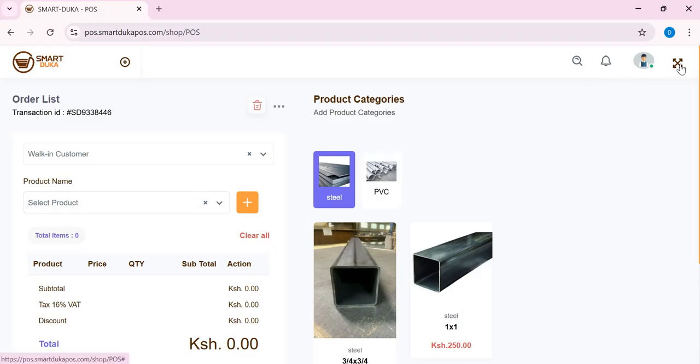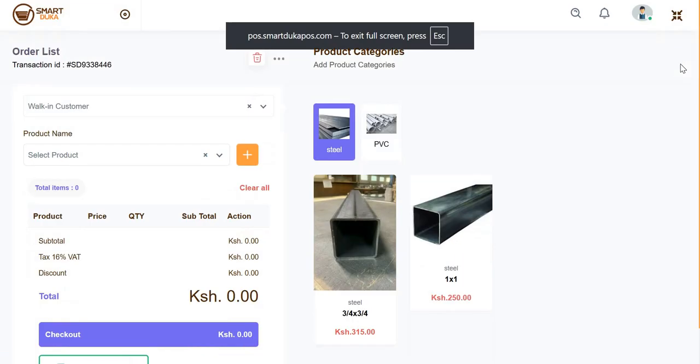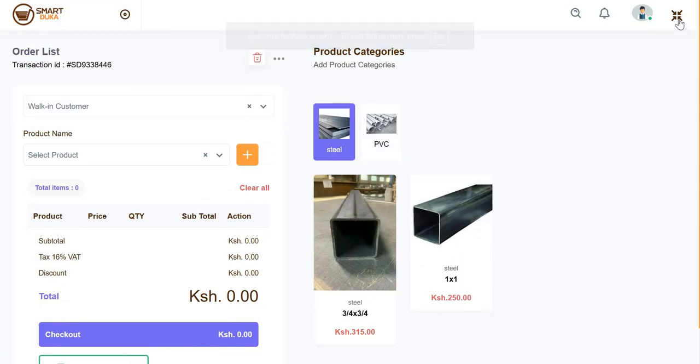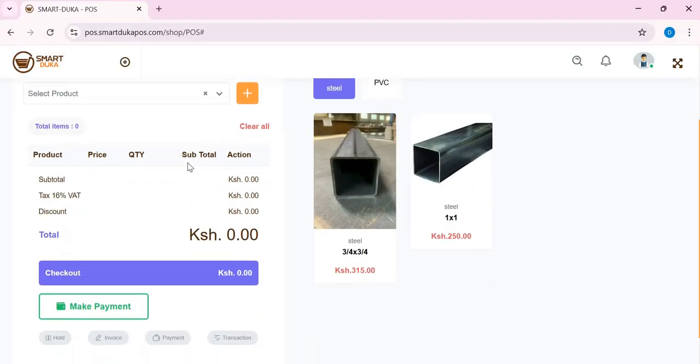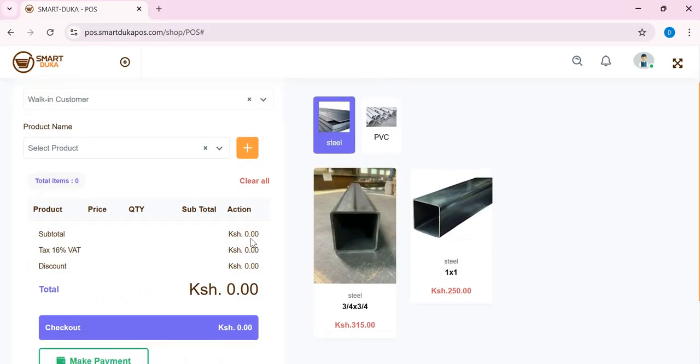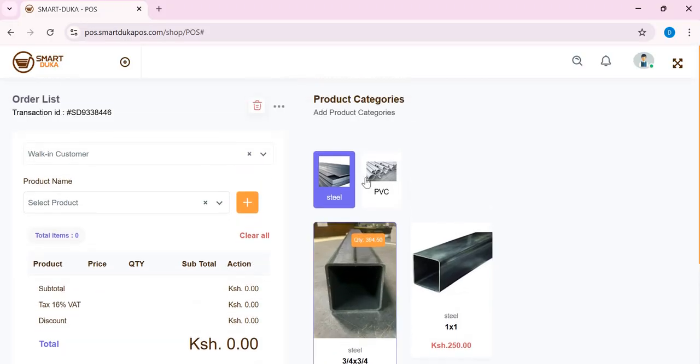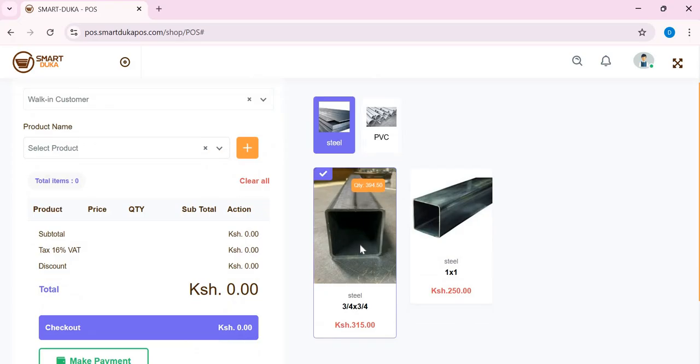And on this top right corner, there's a toggle here, which when I toggle, it gives me an entire full screen so that I can work without disturbances. Otherwise, you can still work in either mode. So to make payment, you can select your product from categories over here by just clicking on them.